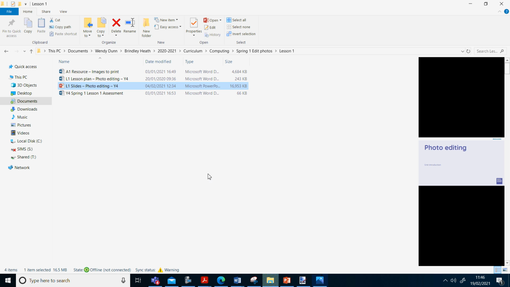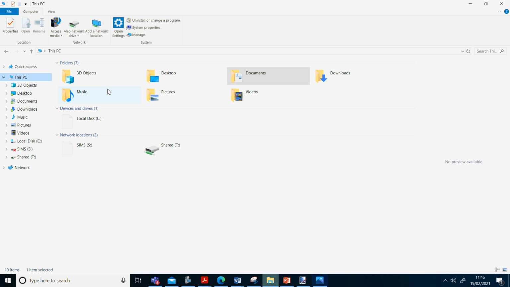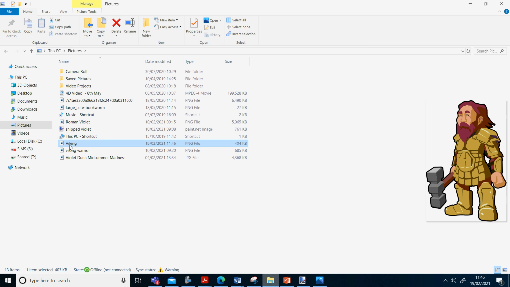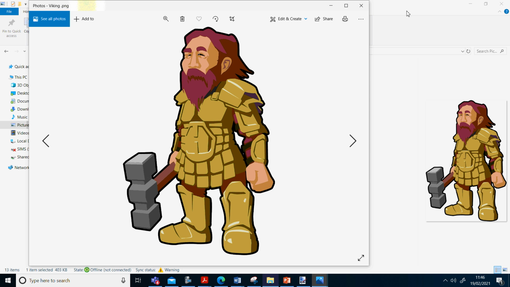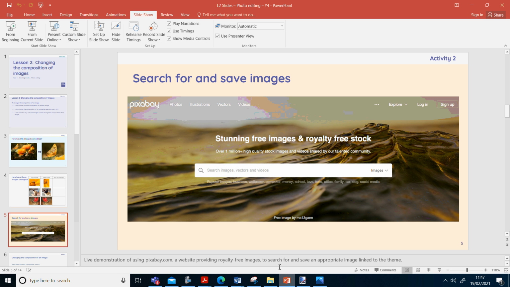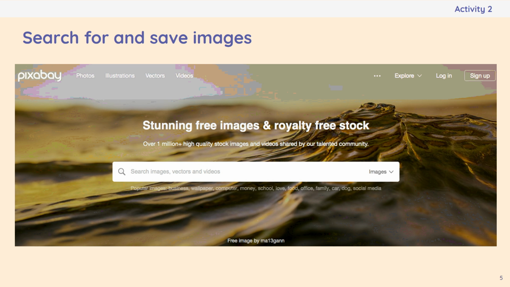And then if I go to my pictures, he's there saved. Okay, just to prove it's worked. Okay, so now I can go back to showing you what you're going to do when you've got that image.